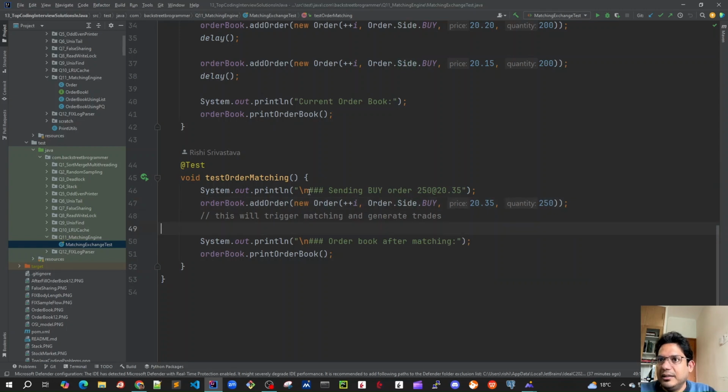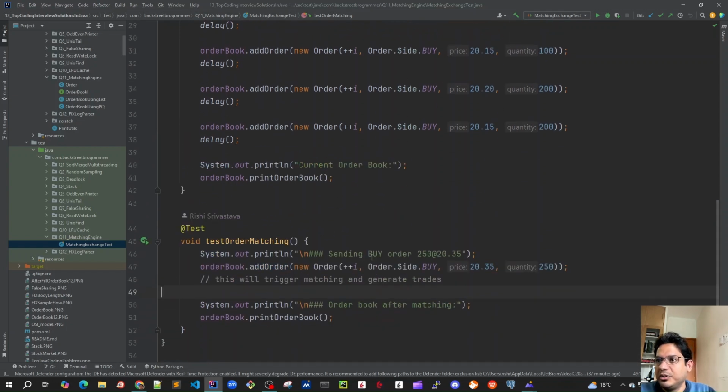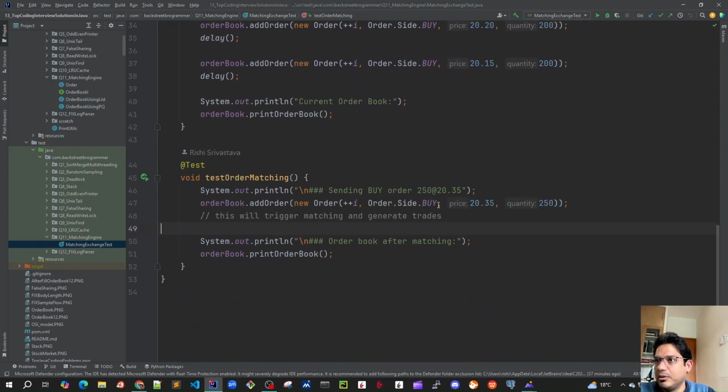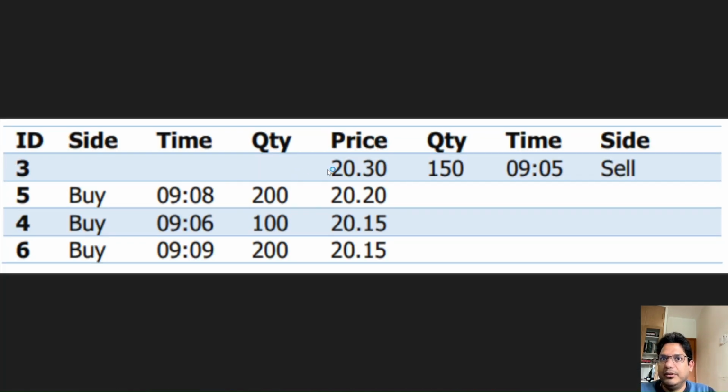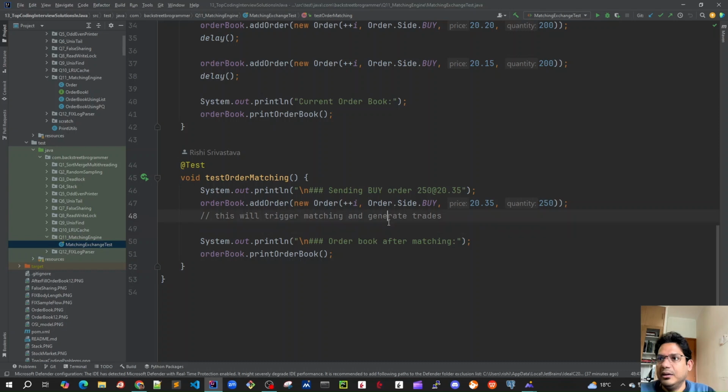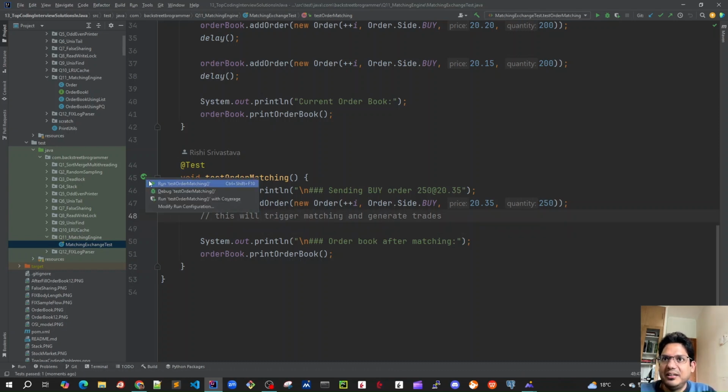So this is what I'm doing. As soon as our order book is ready, I'm generating an add order, or buy order, of this price, and then this will trigger the matching and generate trades. Then we'll see the order book after matching. This should exactly match this one. It should be only one sell order, sorry, which is staying here with 150 unfilled quantity. Okay, so let's run this test case now.